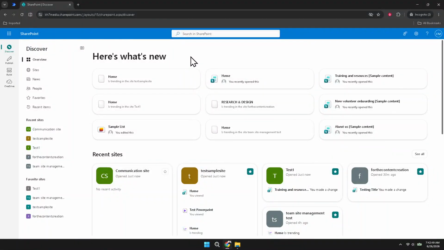Hey everyone, in this video, I'll show you how to access the recycle bin on SharePoint step by step. First, open your web browser and navigate to the SharePoint site where your deleted item was located. Once the site loads, you'll see the site homepage with the site name and main navigation.